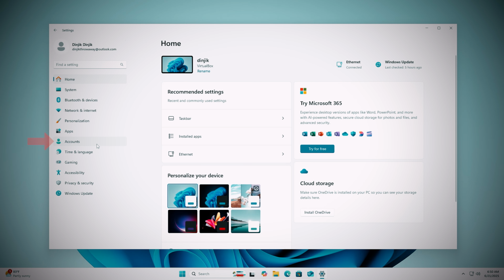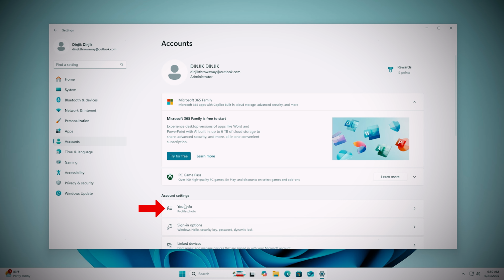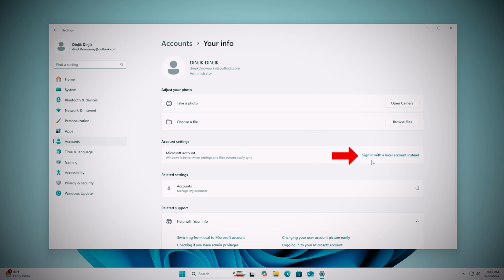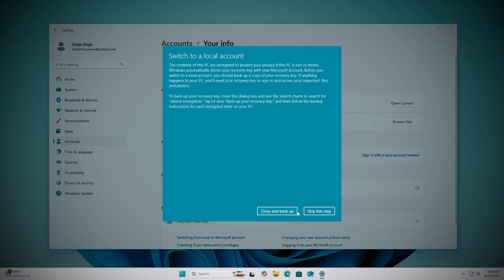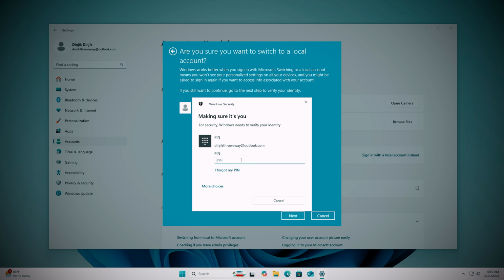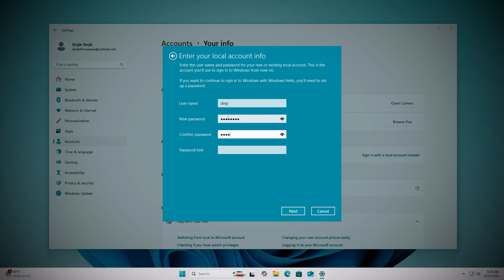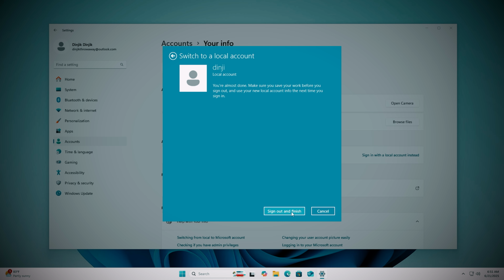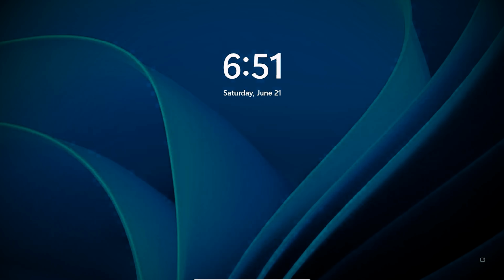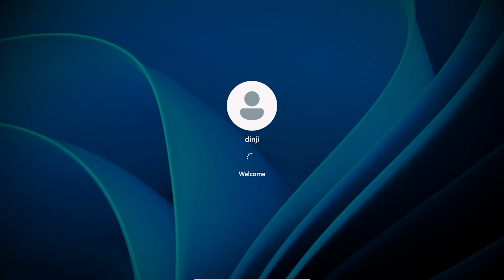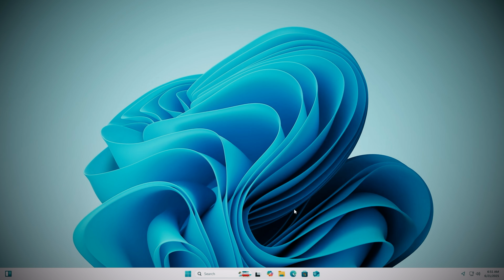Open Settings, go to Accounts, click your info, select Sign in with a local account instead, and then follow the prompts to create your local account and password, and then finally sign out and back in with your new local account. Using a local account will not give you Microsoft's cloud benefits, but it will put your privacy first by limiting data shared with Microsoft.